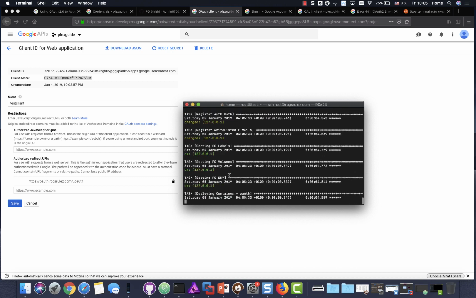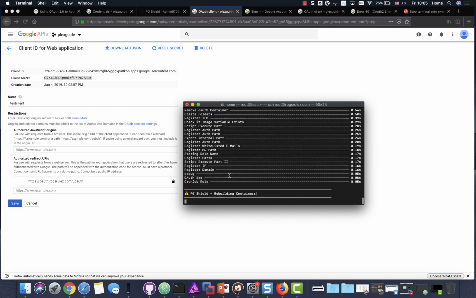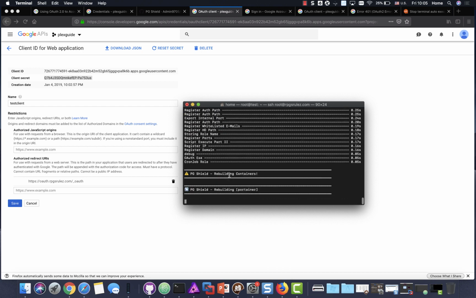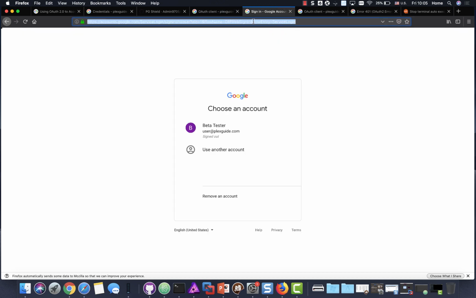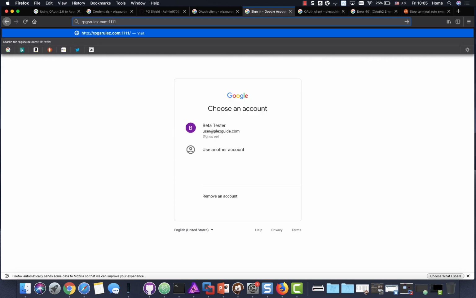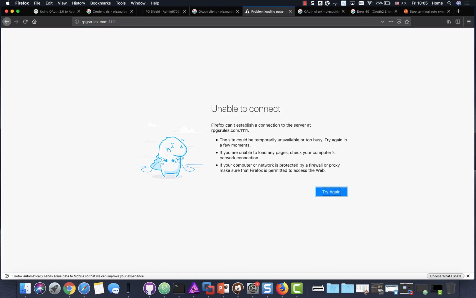the one thing I do want to warn you about is you need to close your ports. If you do not close your ports, people can get into your programs. So if I type, let's go here, rpgsrules.com, I should have paid attention to if my ports were open or not. Okay, so I do have them closed. You do want them closed because the PG Shield protection only protects you at the subdomain level and your main domain. It does not protect you against ports. So by default, we have ports open because it makes it easy for testing.